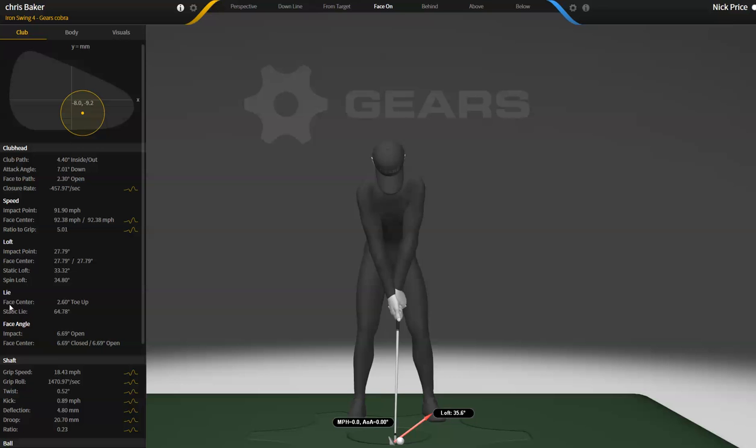Lie angle, we measure lie angle from the face center, and we give you a couple of numbers here. We give you the lie angle at impact, which in this case is 2.6 degrees toe up. That would be the heel digging, and the toe would be upright. We also give you the lie angle of the actual golf club itself. And in the new build of Gears coming out soon, we're going to give you the lie angle at address, as well as impact and the difference and the static lie.